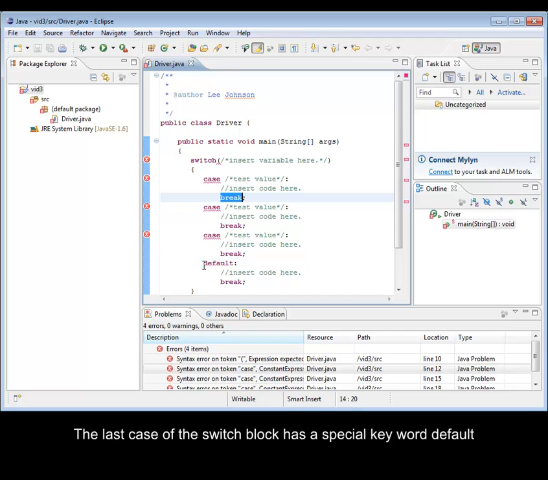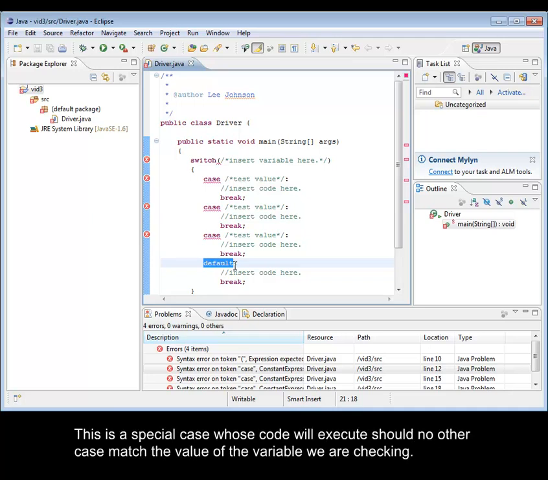The last case of the switch block has a special keyword, default. This is a special case whose code will execute should no other case match the value of the variable we are checking.